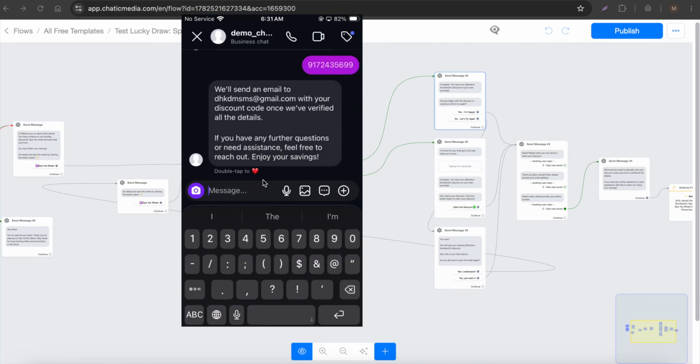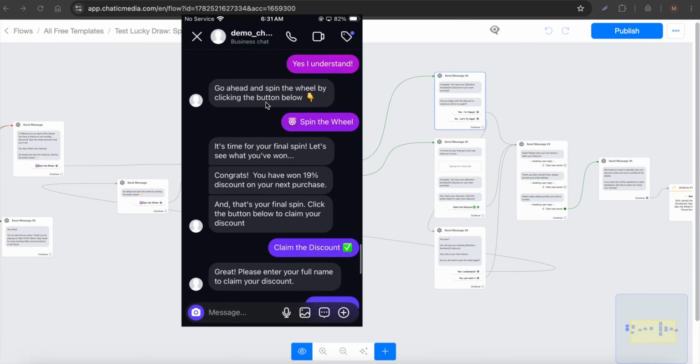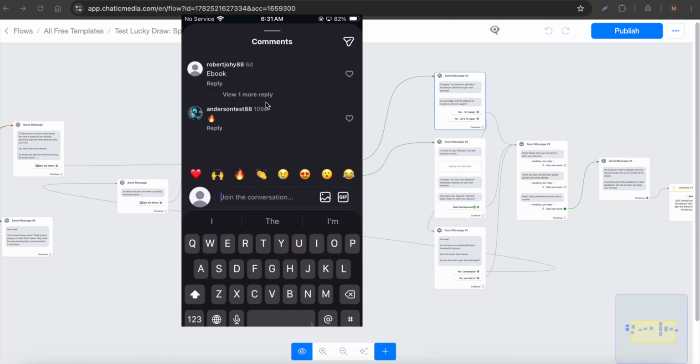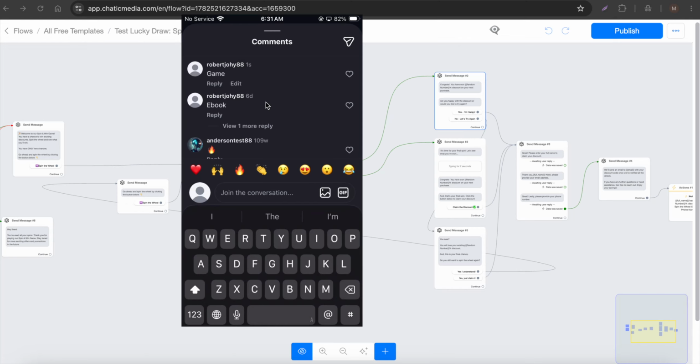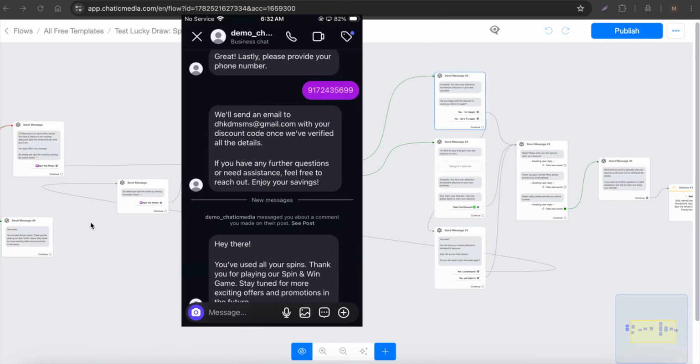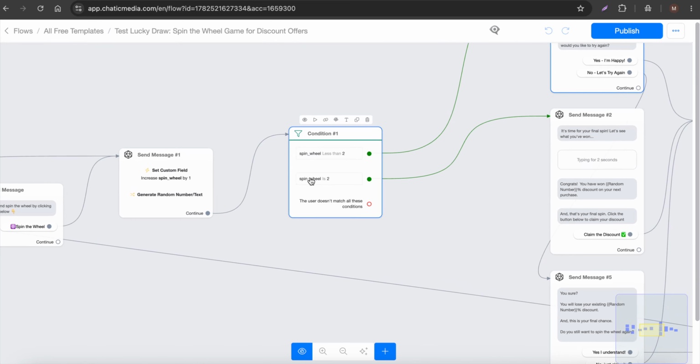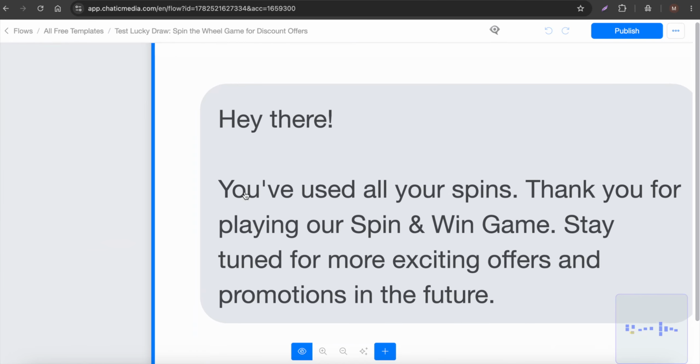Here it says we will send the discount coupon to your email address right there. If you want to try again, you cannot do that because you already tried 2 times. Now if I go to the profile, open a random post, add the keyword game and see what happens, we will receive a message saying you have already won the specific discount coupon. It says you have used all your spins. Thank you for playing our spin wheel game. Stay tuned for more exciting offers and promotions in the future. Simple as that. They can only enter one time and use those 2 discount spin wheel chances. Once they have used it, they will receive this message right there as well.